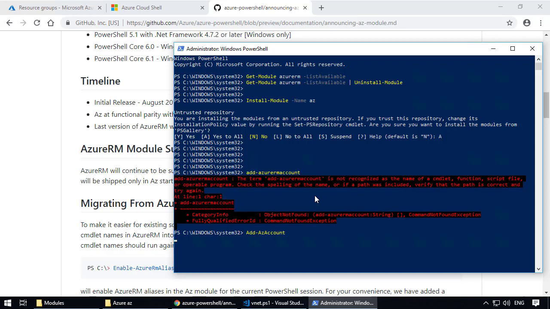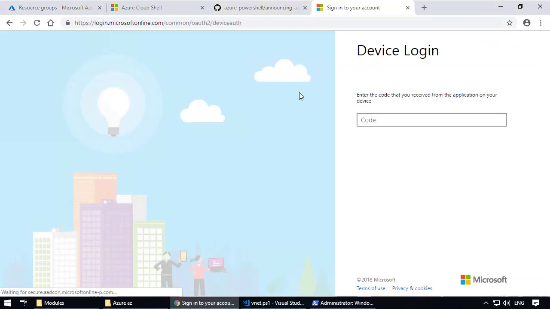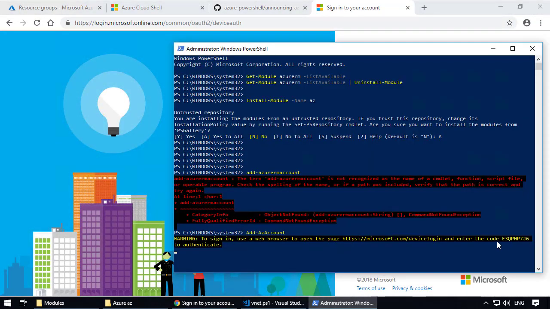So let's go ahead and log into my account. If you're following along, you can definitely do this on your system as well. The first thing we need to do is take the link over here, go to the browser, paste it and go. It's basically going to ask for the code.